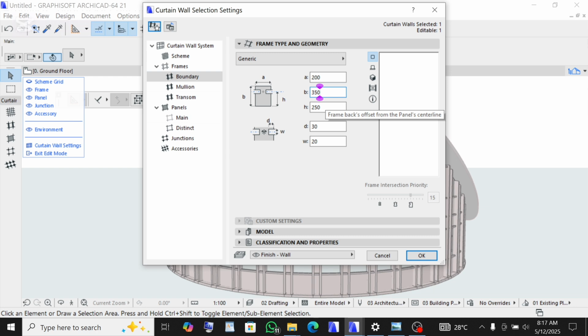And for this frame back offset from the panel center line, if we go to floor plan and click on this curtain wall, we are going to see the center line. So the offset from the center line is what is specified here, 250. And for this depth of panel insertion gap, make it 0. For this last part, also make it 0. Okay, now this mullion is the vertical frames. These vertical frames, those are the mullion. Now the width of the mullion, I'll use 100.